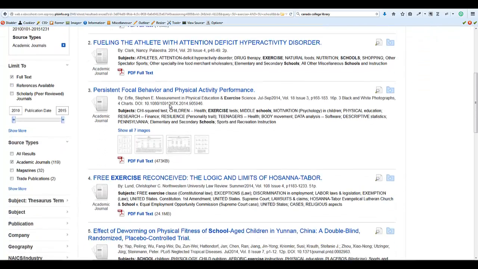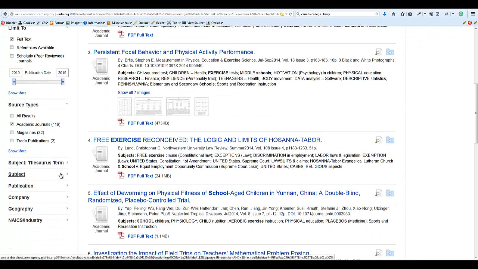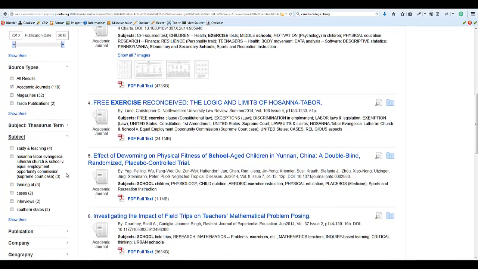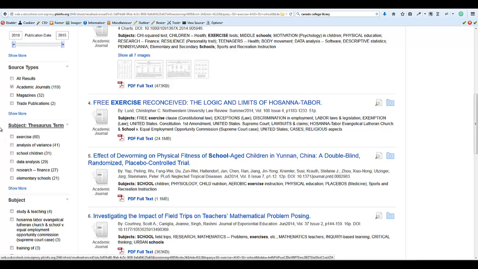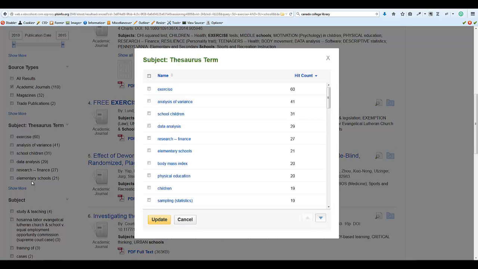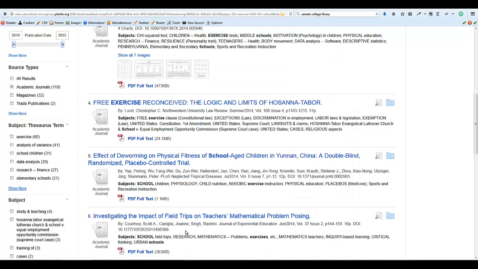I can even scroll down and continue to limit. There's a subject term option here, so I can narrow down by cases, I can narrow down by studying and teaching, I can go into the subject thesaurus terms, I can narrow down by elementary schools, I can narrow down by analysis of variance, and if you click on show more, there's even more options that will allow you to narrow down by a more specific topic. So that is also another option as well.